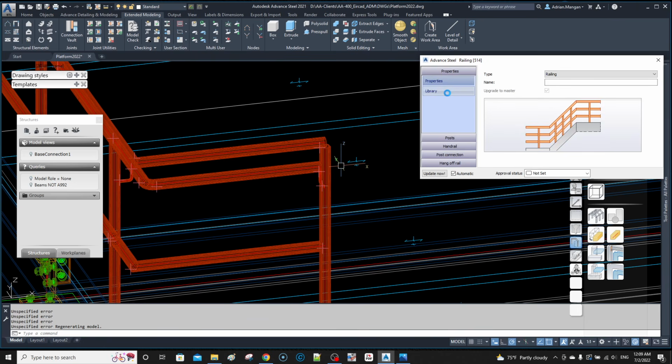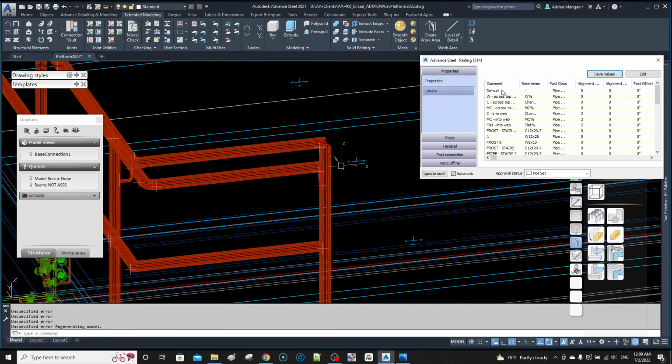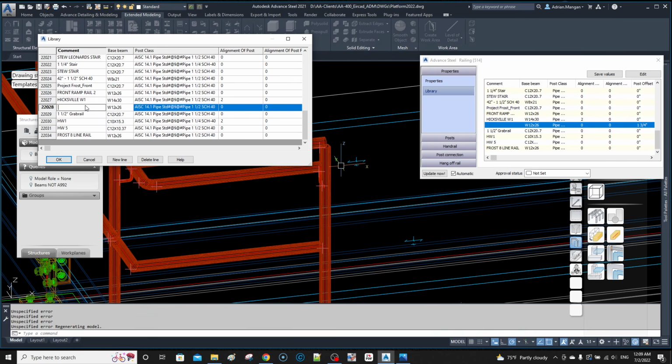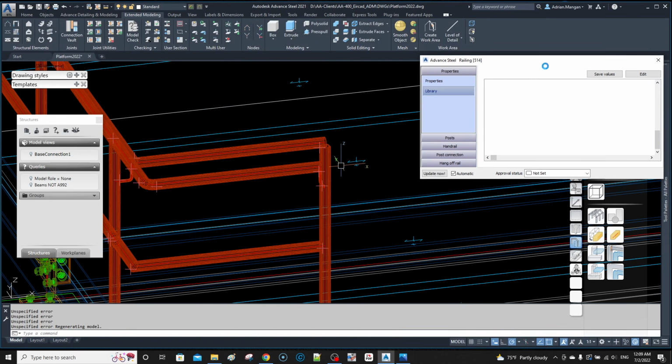So go back to properties, library, save values, don't forget to name it, edit, it's after Hicksville, so let's look for Hicksville, platform 1, okay, so now that's saved. Just give it a second.